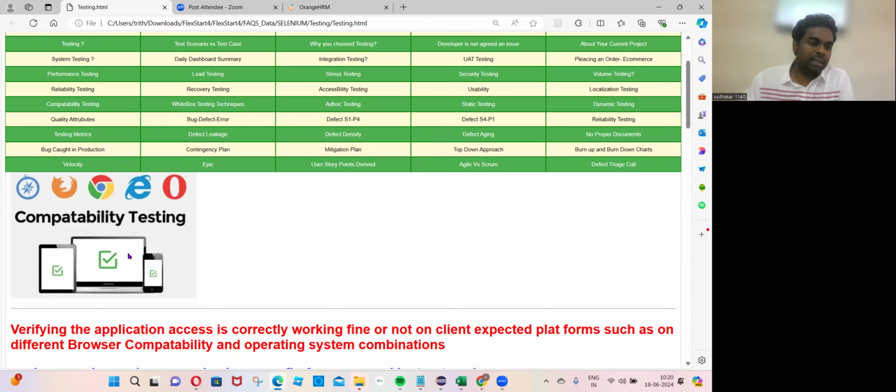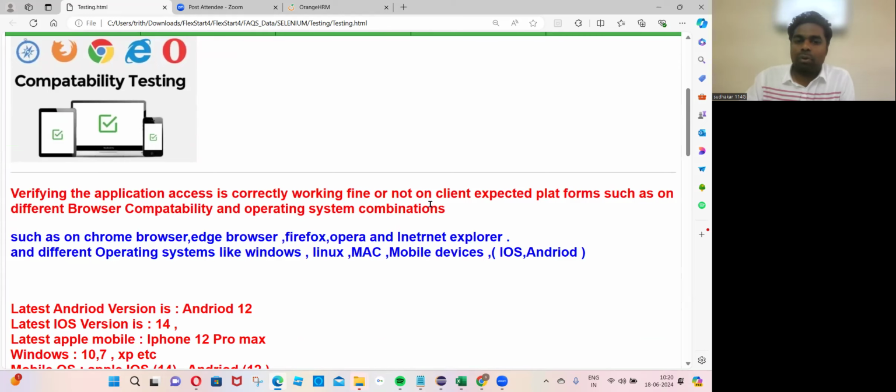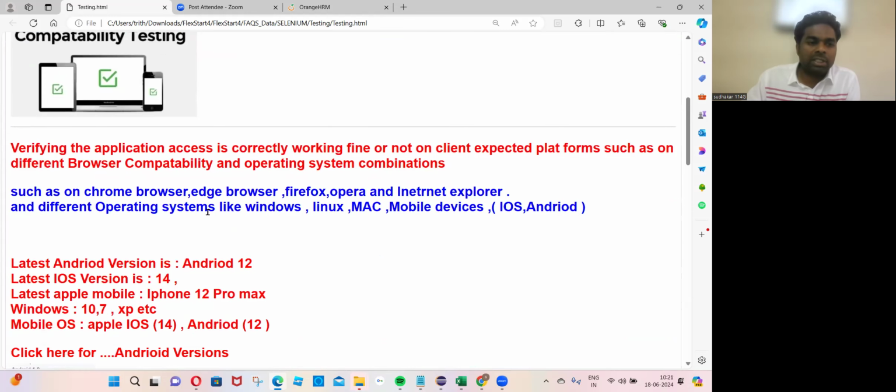Okay, so like that. We are verifying whether the application is accessed correctly and working fine on the client's expected platforms, such as different browsers like Chrome, Edge, and Internet Explorer, and all different operating systems like Windows, Linux, Mac, and mobile devices, iOS, and Android devices.